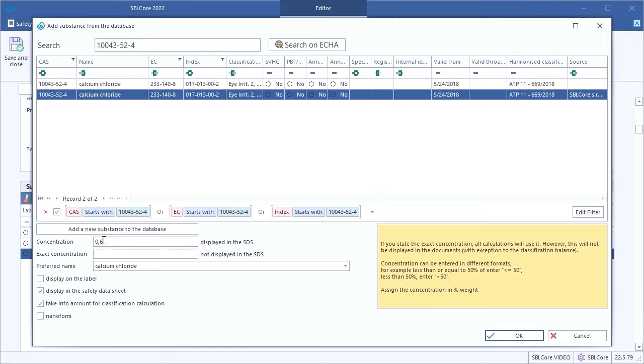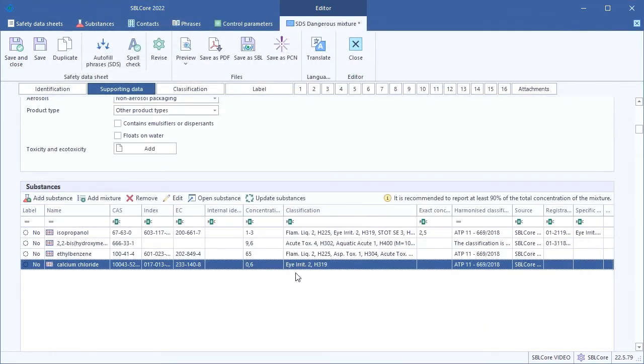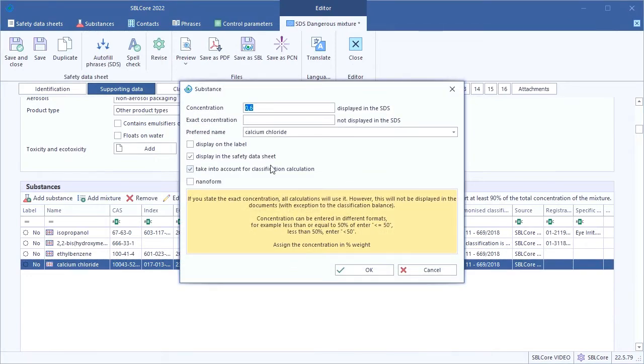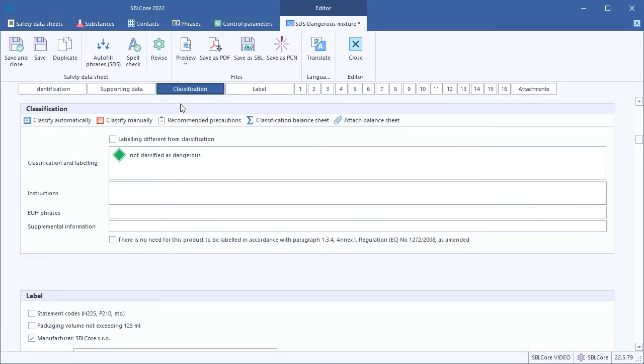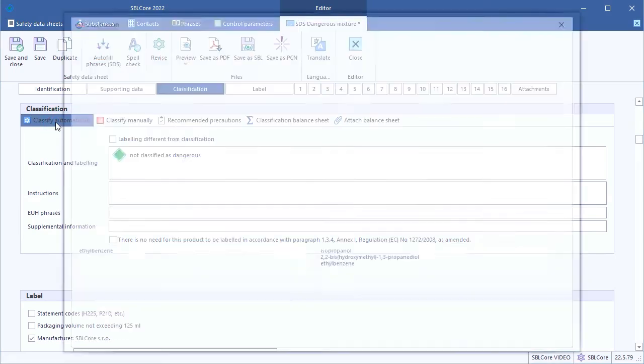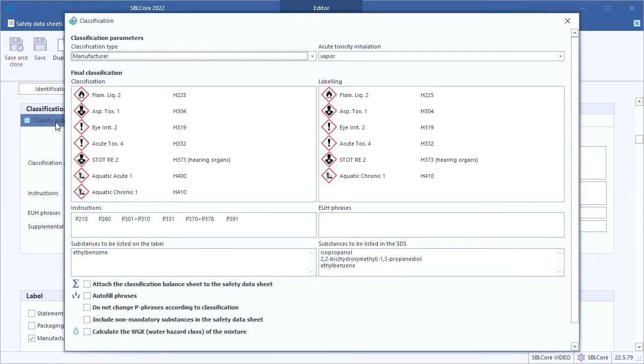If I need to change any of the entered concentrations, I can double-click the substance again and adjust the concentration. I have now filled in all the information I know and can move on to the actual hazard calculation. In the classification section, I click on Classify automatically. In automatic classification, the software calculates the product independently based on the input data.